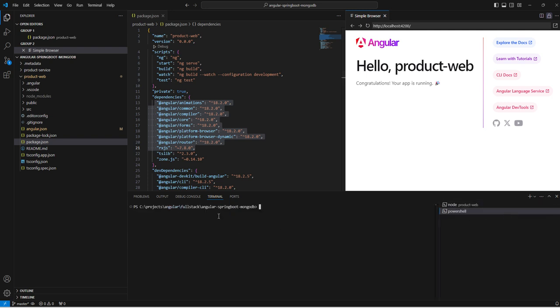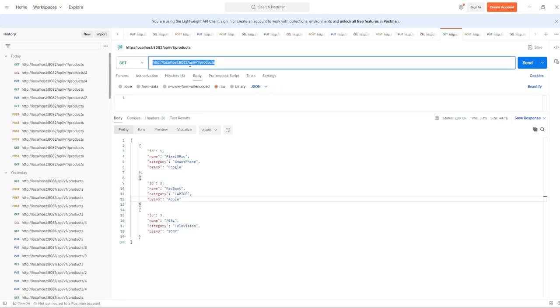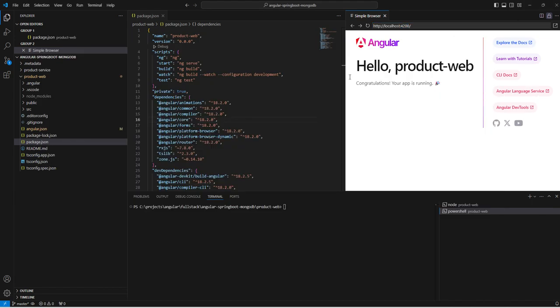So let us open a new terminal here, and first we need to go to our project folder, and now first we need to install the dependency. We can see we have not added any Angular Material dependency. So let us do that. But before we add the Angular Material dependency, we can check that our Angular application is running on port 4200, whereas our backend application is running on port 8082. So these are different ports we need to communicate between.